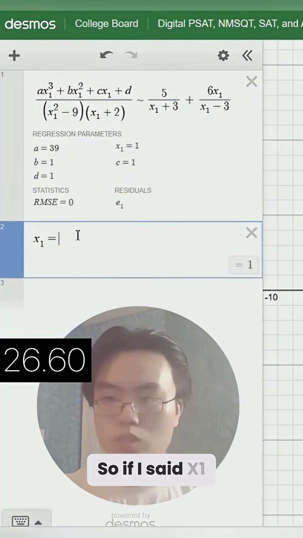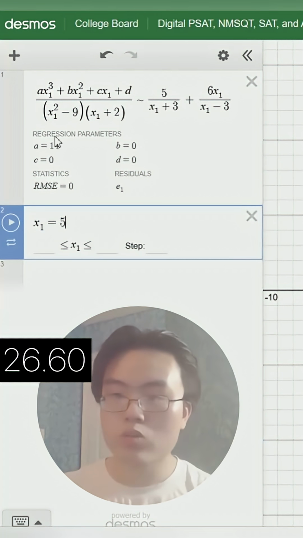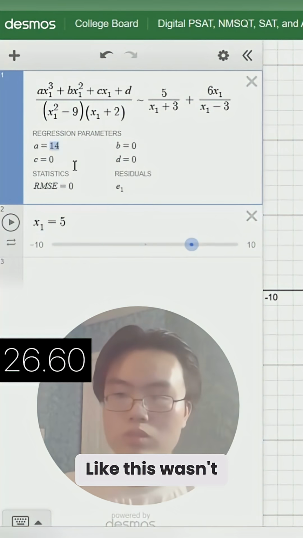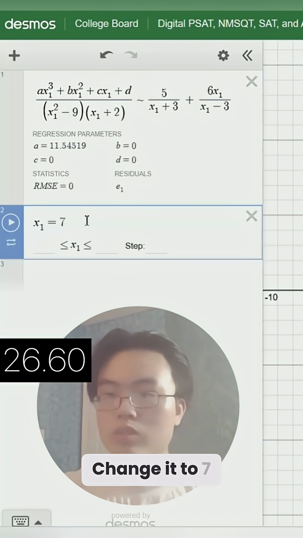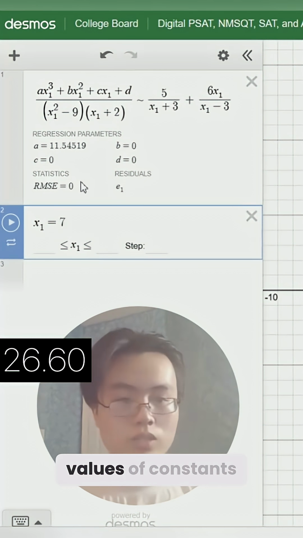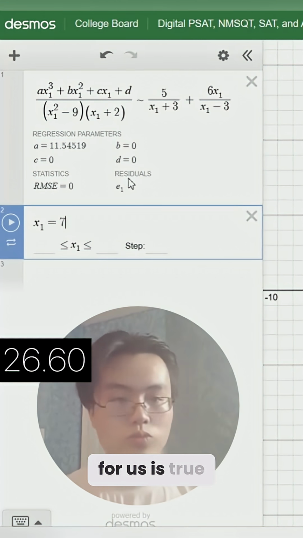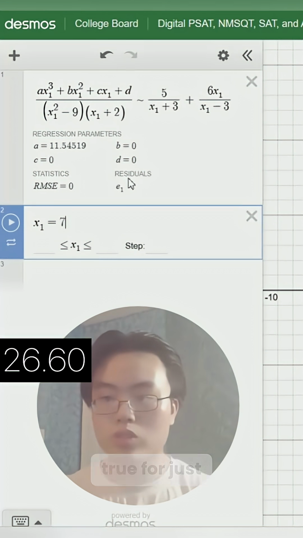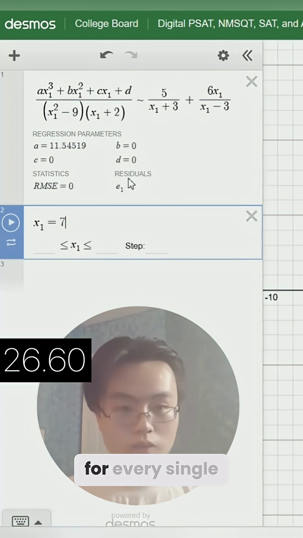So if I said x1 equal to 5, all of the numbers change, right? Like this wasn't 14 before, right? Change it to 7, the numbers change again. So the values of the constants change. So I need to make sure that the values of the constants that Desmos finds for us are true for all the values of x. It's not only true for just x equals 7, it's also true for every single possible value of x.